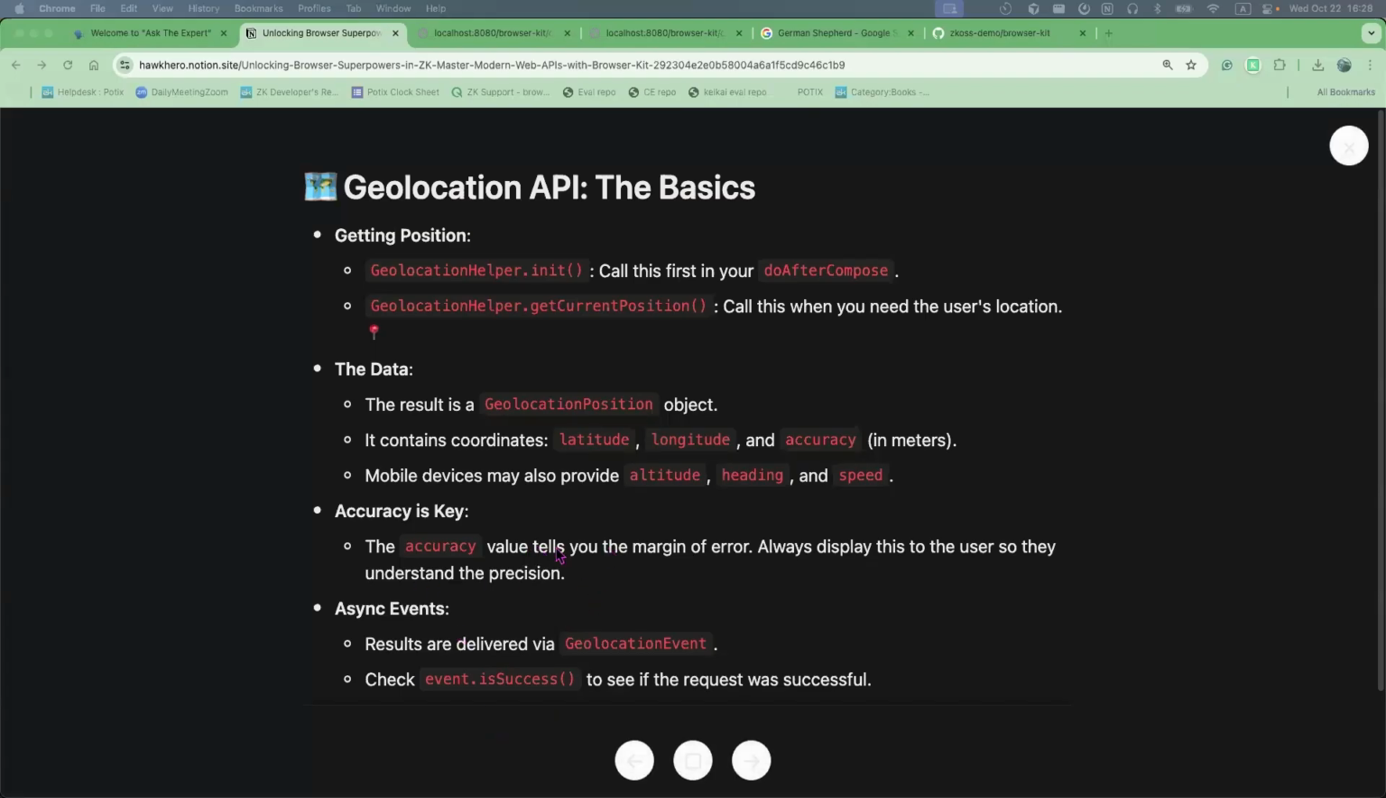Like accuracy, it might be larger depending on the signal. For example, with Wi-Fi based location, maybe it gives you an accuracy of 50 to 100 meters. If it uses GPS, it can be 5 to 10 meters. If you're in a basement, the GPS accuracy could be 500 meters. I don't know exactly, but it could vary, so you can check the accuracy.